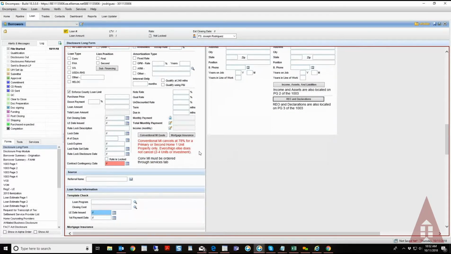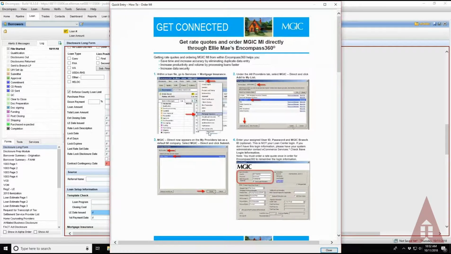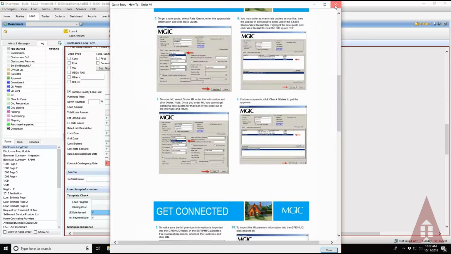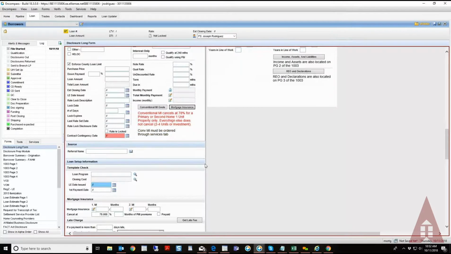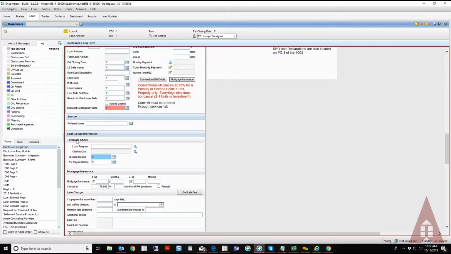Be cognizant of little notes that we put in different locations as you're working through the file to give little hints and tricks of how to move forward and avoid any issues later on. So you have a button here for conventional MI, how to get to it, how to quote it, help document, and then you can also pop up your mortgage insurance setup there. And then as you move further down, you continue to have different fields.